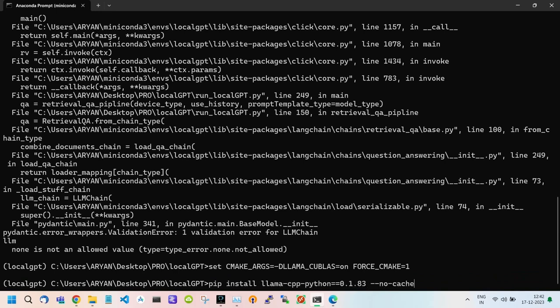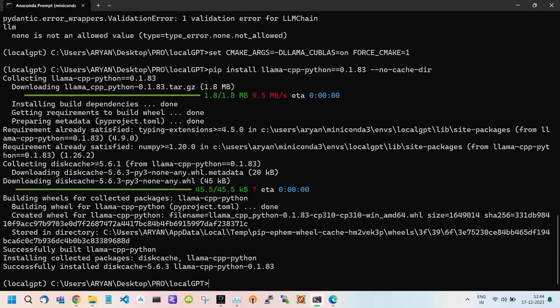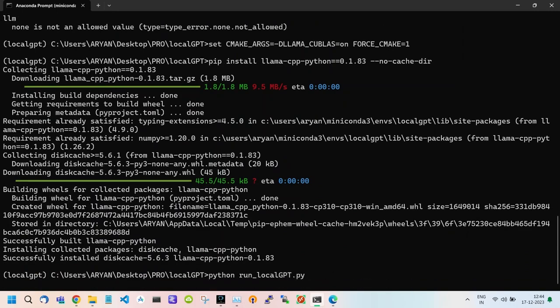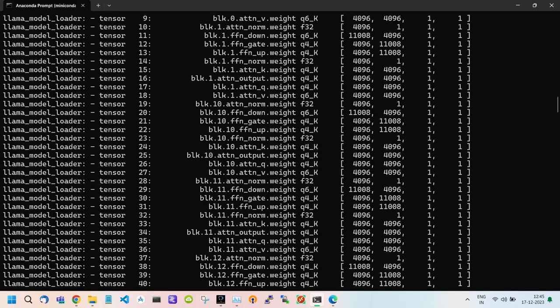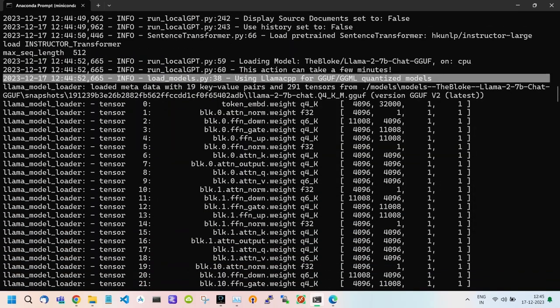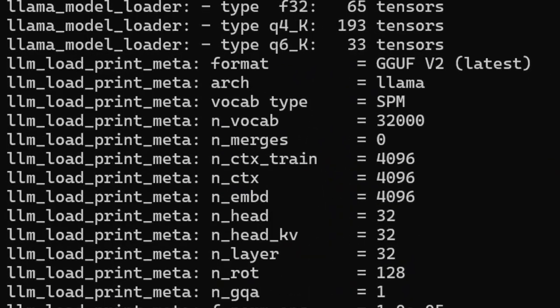It will install all the required dependency libraries. After it is done, again type the command to run LocalGPT. It will take some time. And now we have successfully overcome this error. It uses the Llama architecture.